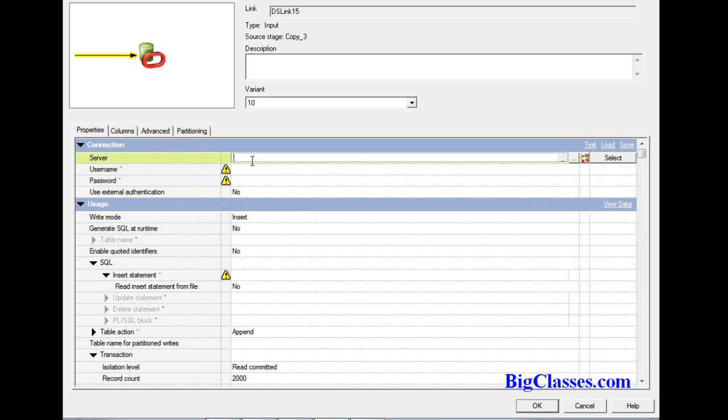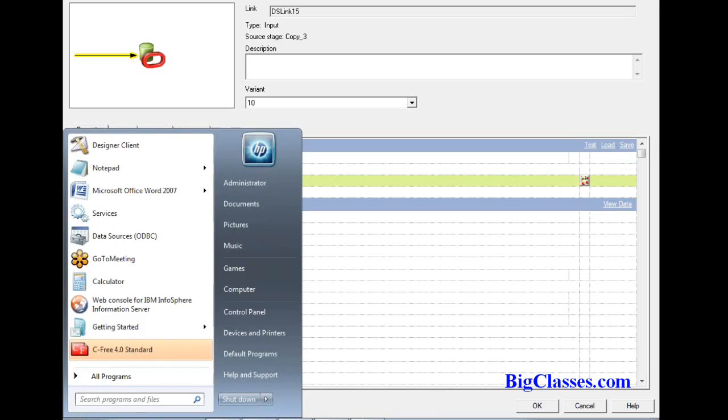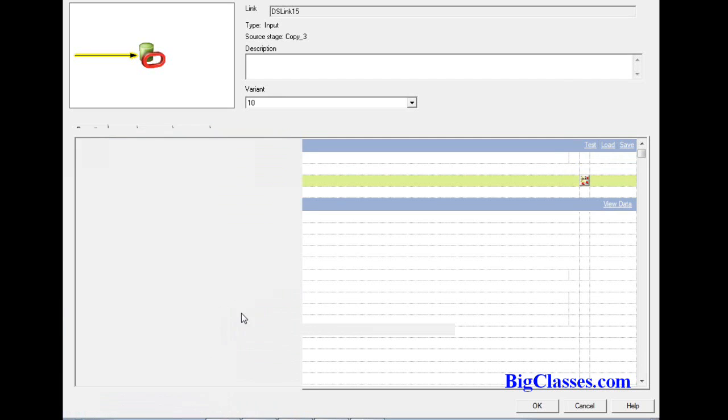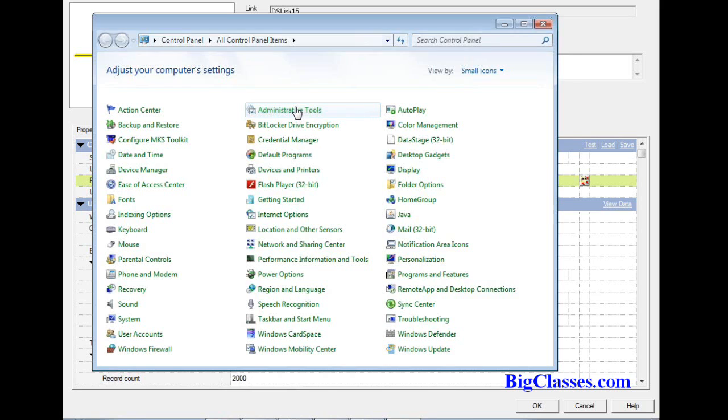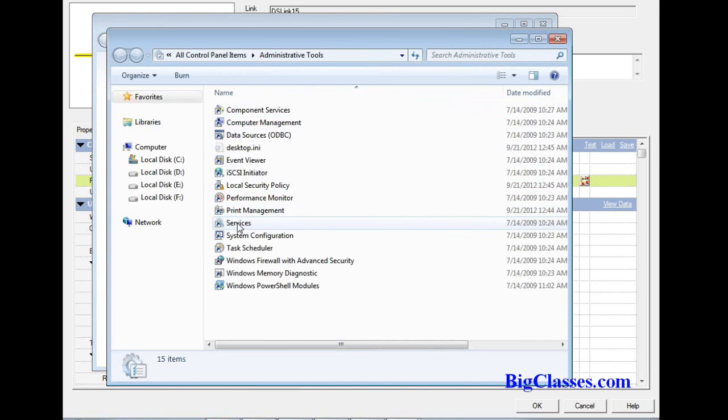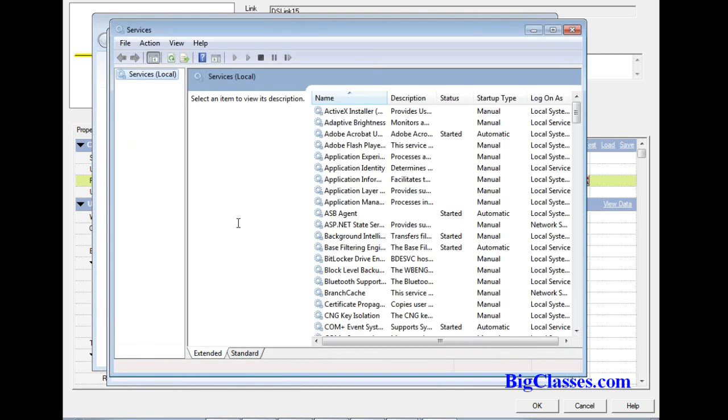First, we need to specify the server name, username, and password. How do you know the server name in your system? There are multiple ways. You can open the database and connect to check it. Other ways: go to Control Panel, Administrative Tools, and the Services tab of your system services. There you can check the connection name for Oracle.